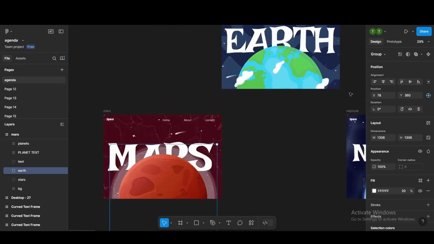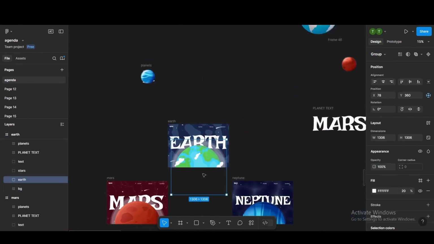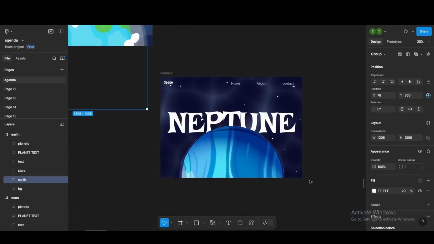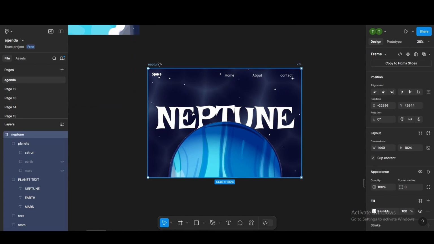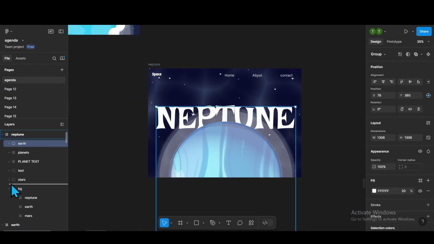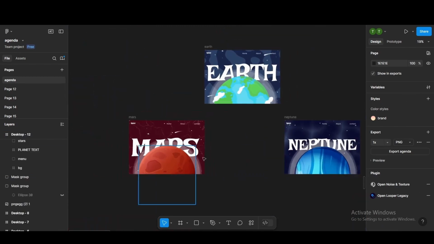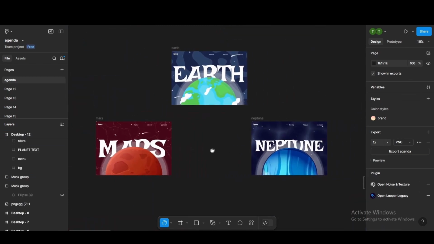But I want to add a little more effect to this. For example, I want to add a bit of glow behind the planets for emphasis. I've already created something for this, so basically I'll just paste it into all of them. This will be kind of the background for our planets, just to make sure all the focus is on our planet in each frame. So finally, our carousel is ready to go.